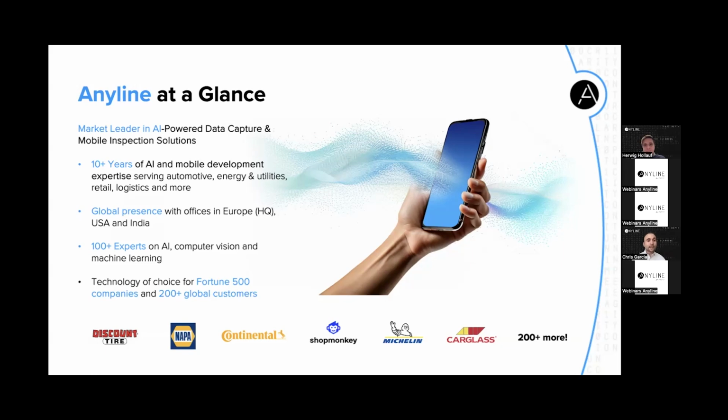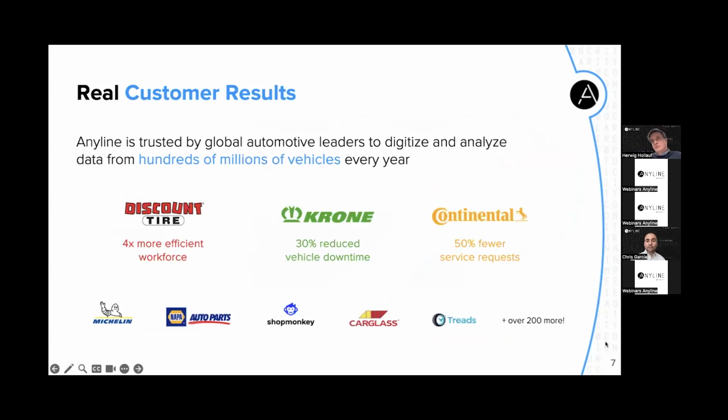Okay, excellent. As mentioned a little earlier, we are experts, right? So over 100 experts collectively, and we serve some of the largest Fortune 500 companies, and you can see a couple of the logos down here, some pretty reputable names that if you're in the US, you might be familiar with names like Discount Tire. Globally, tons of folks familiar with names like Continental, Michelin. And how do we do for those particular customers? Well, our solutions perform incredibly well. And again, they're trusted by these leaders to digitize and analyze the data from their vehicles for hundreds, quite literally hundreds of millions of vehicles every single year.